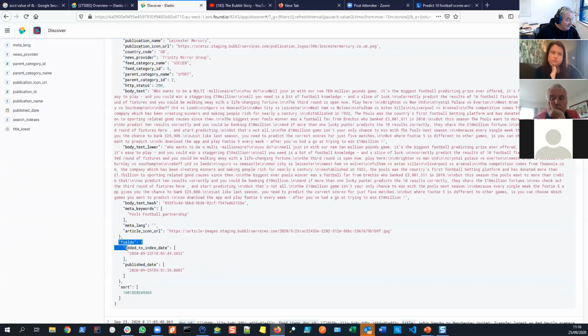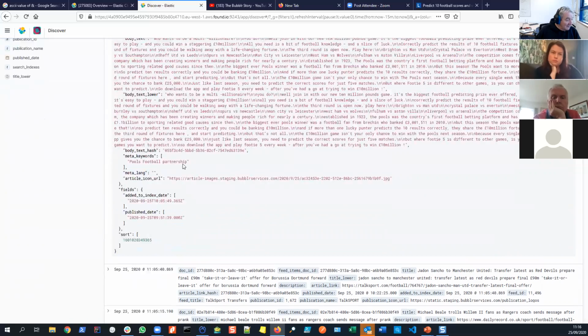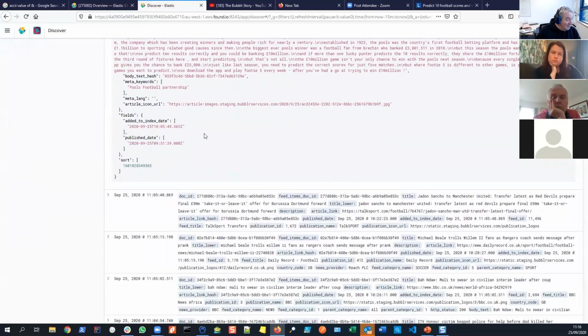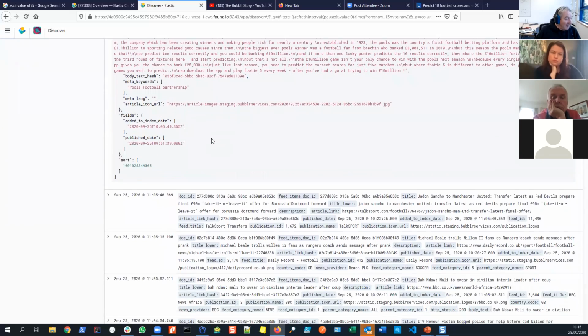There are these other special fields: when it was added to the index here, publication date, and sort order, which is just a random number that's allocated to it. So within this, there's no other information. We've got no other embedded arrays in here.